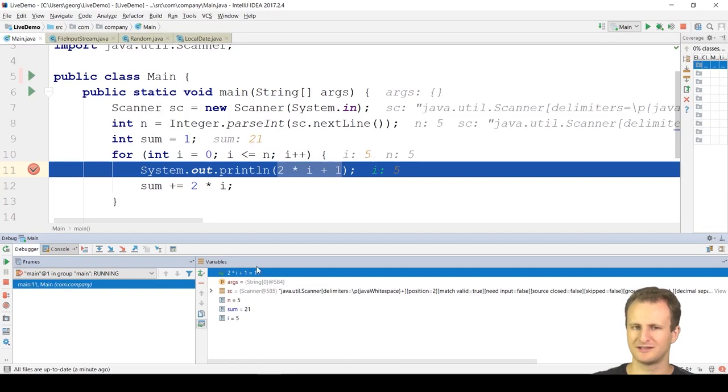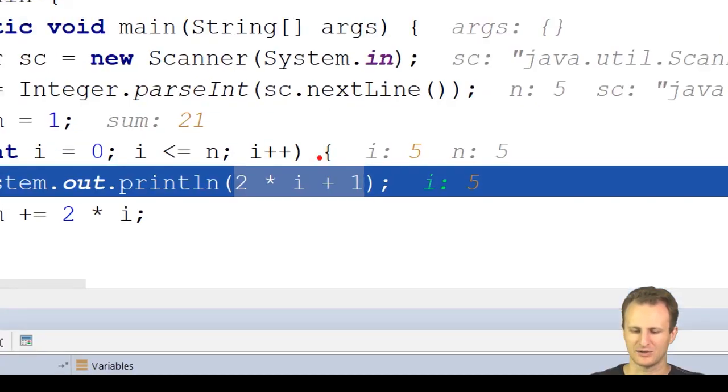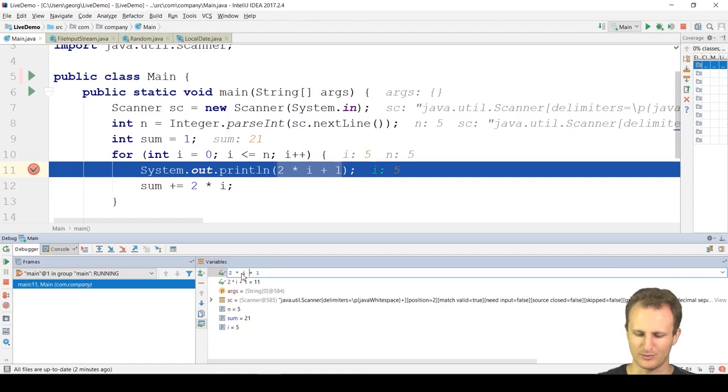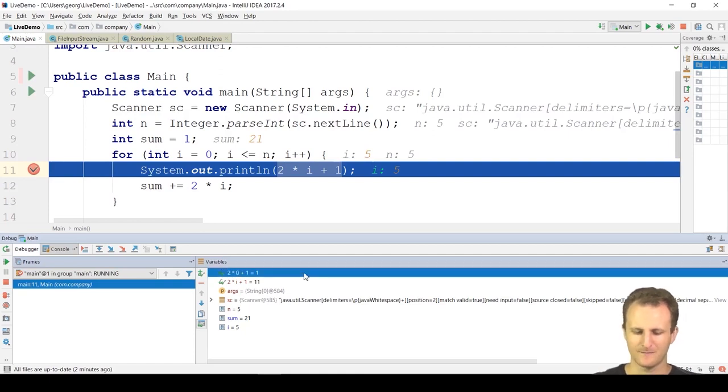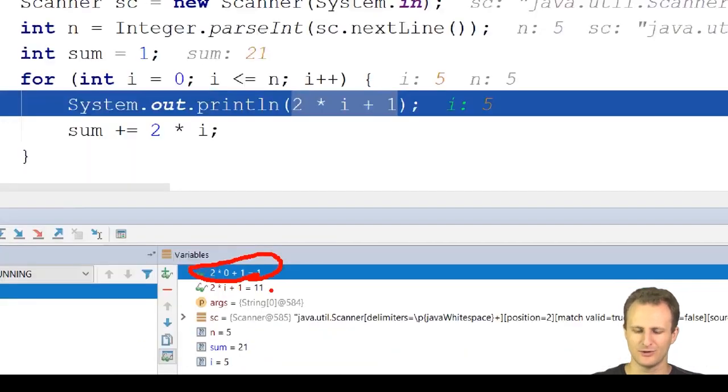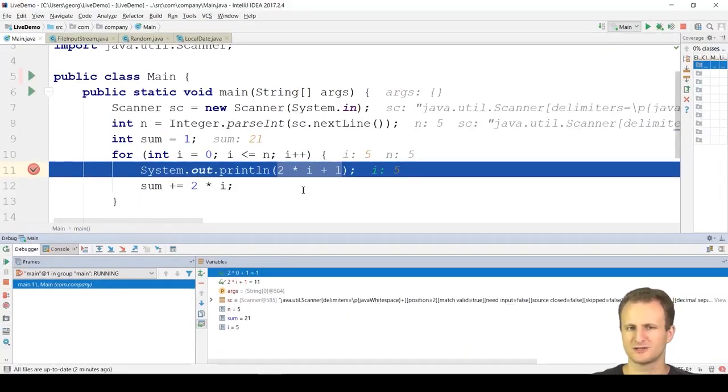So I don't want 11 printed. So why am I printing 11? Well, I'm printing 11 because i becomes 5. So i should never become 5 because it started from 0. And if i was 0, so if I get this expression, I copy it and I replace i with 0, that's the correct value for the first odd number, right? So for i equals 0, this is the correct value. So the formula is correct.